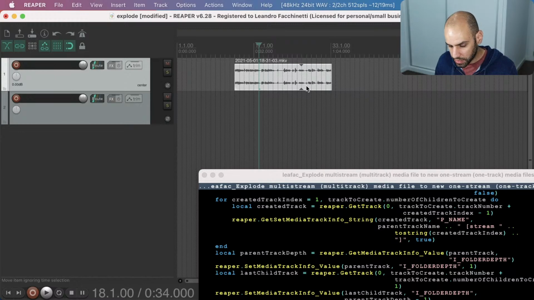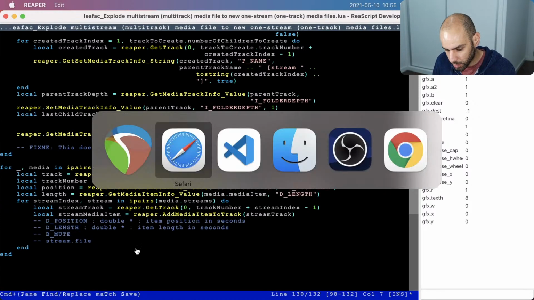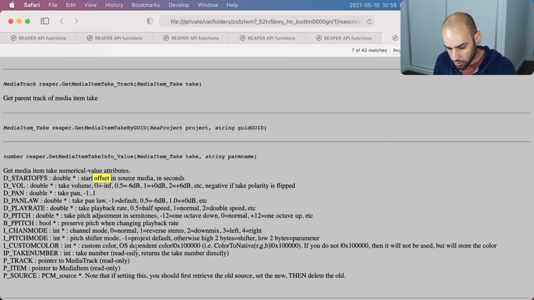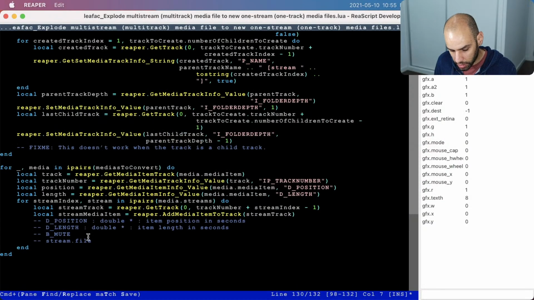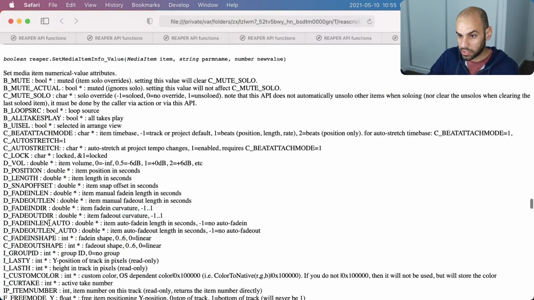So you can do an offset of the item, and we need to be aware of this offset, because we need to copy this offset to the new items that we are creating. So some of the information is on the media item, some of the information is on the take, and some of the information is on the source, which is associated with the take.